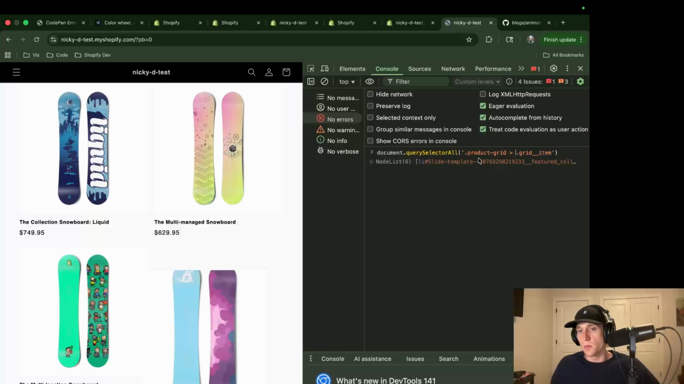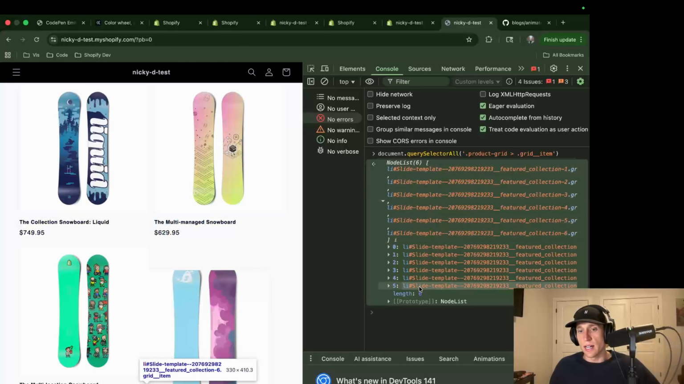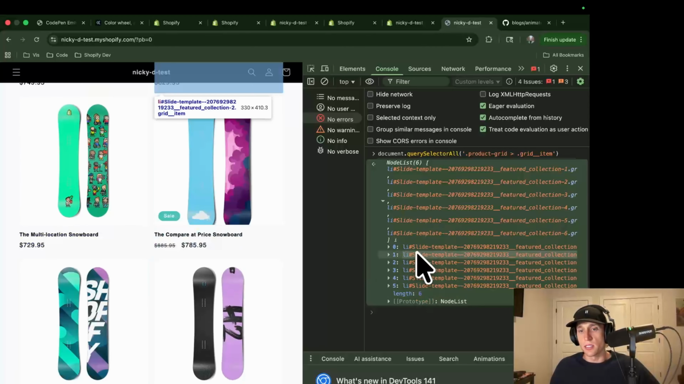Okay, so this looks kind of crazy, but all it's saying is grab the product grid, which is all of those elements, and then grab the grid item inside of it. Now if I click enter and I highlight these, you'll see I get all 6, and these are the only elements that I wanted.